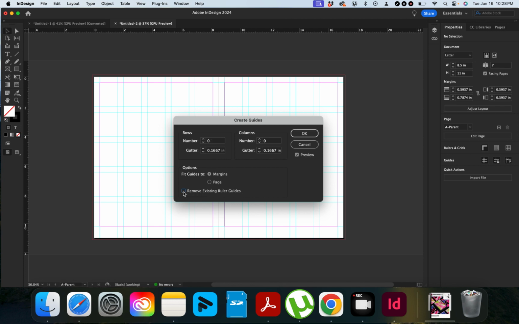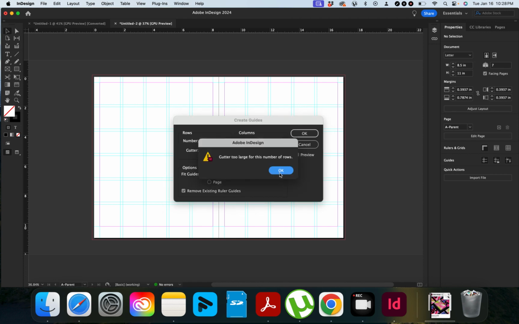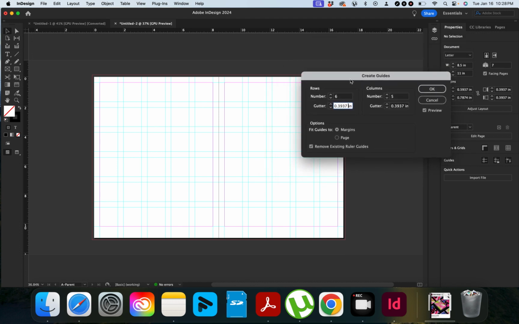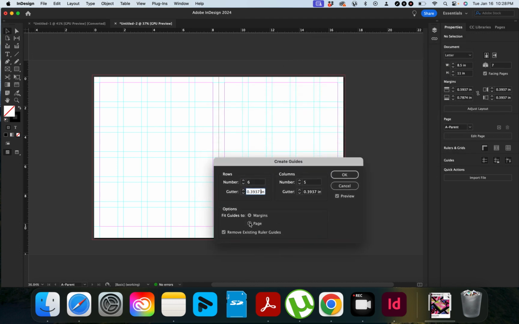Alright, so we have this option down here, which removes all of the guides we already had and does them all over again. And I want to do 6 instead of 5 by 5. We're gonna do 6 by 5. And our gutters are gonna be 10. Nope. Not 10 inches, like 10 millimeters. I'm gonna copy that and move over here and paste it. And bam. That seems a lot better. And again, make sure it's set to margin and not to page.